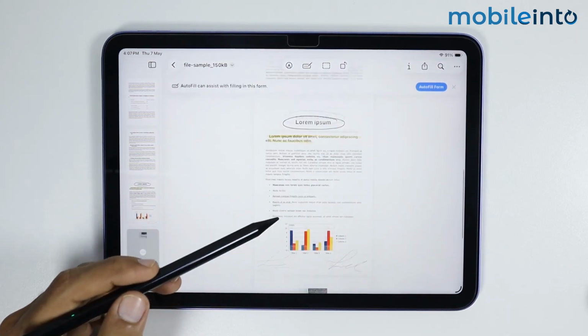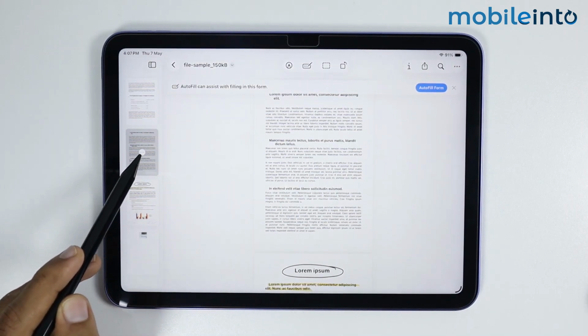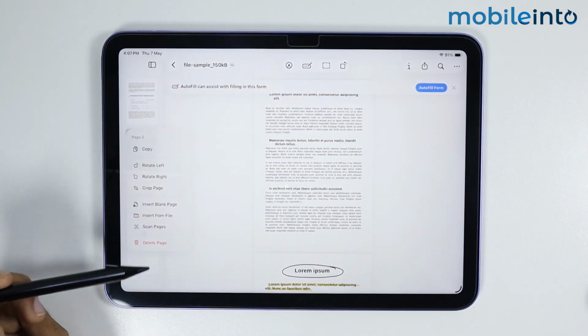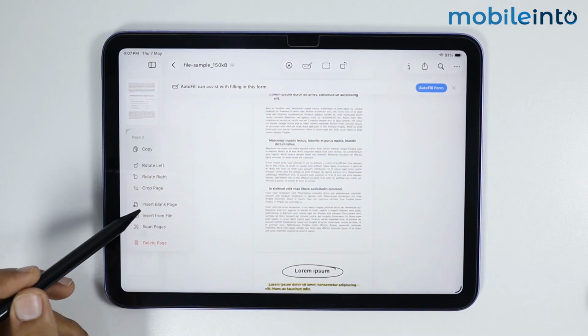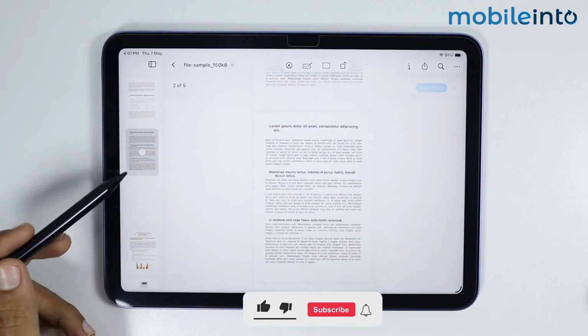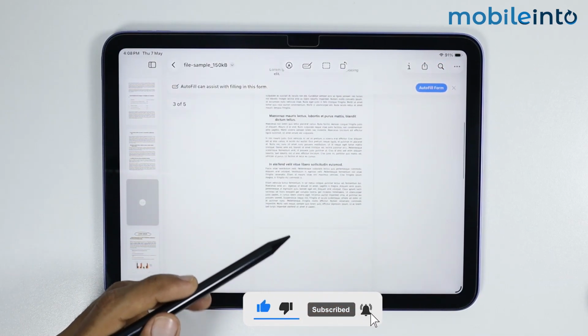Now to add a new page, just select the page after which you want to add another page, then tap on the three dots over here. Now, as you can see, you have a lot of options. Now to insert a new page, just select Insert Blank Page, just like that. Now after you do that, you will insert a blank page in your PDF file.